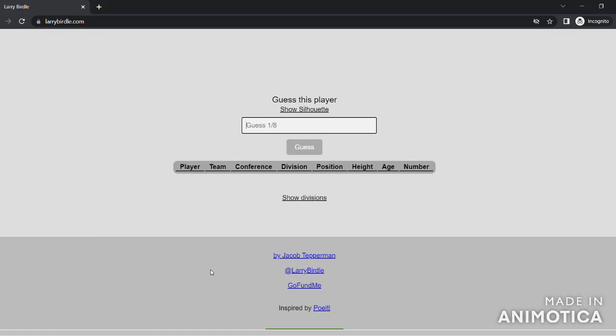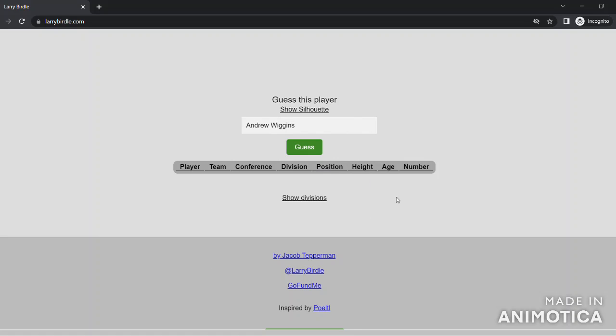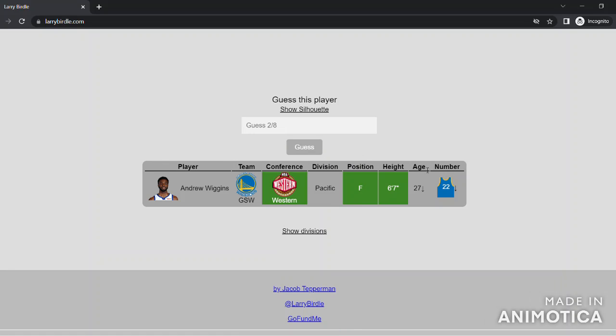So I'm gonna go with Andrew Wiggins. He's the first name that came to the top of my head. He's in the middle of everything. His number is not too high, his height is not too high, his age is not too high. He's in a pretty balanced position in the forward range. So I'm gonna go with Andrew Wiggins, and as you guys can see, it checked a lot of boxes.